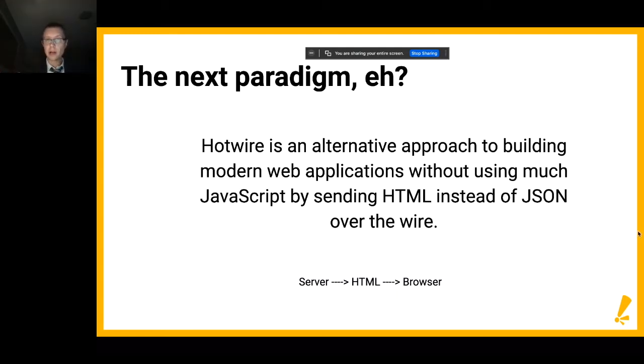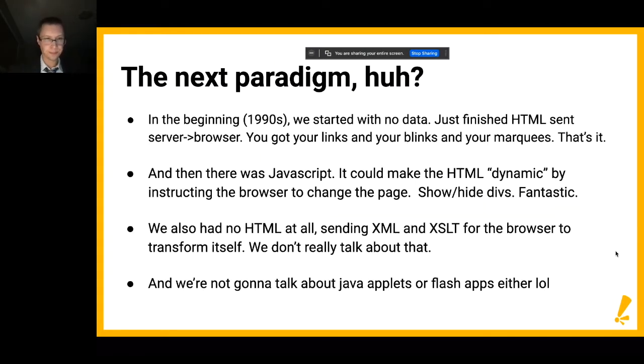So Hotwire is the JavaScript framework that uses a clever bag of tricks to update everything inline and on time. Once it's set up, Hotwire makes it so you don't really need to write much JavaScript at all. So is this really the next paradigm? I think it is. Let's do a quick history lesson here.